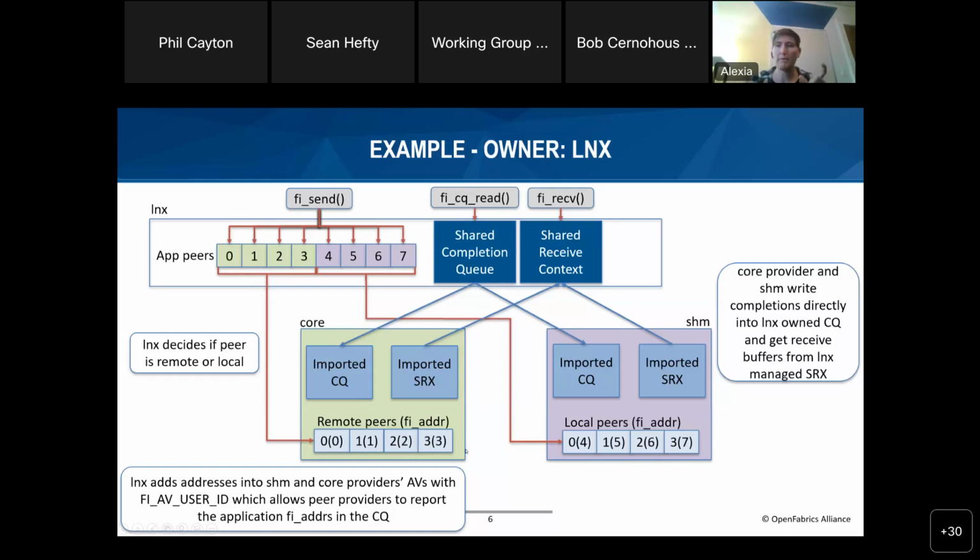So with both of them, it would use that AV user ID. Even though these in this example are the same, they could be different depending on the order that they're inserted. So we use that AV user ID, we import both of the resources into both providers, and then link makes that decision which provider to use, and both the core provider and SHMEM provider would then write into the imported completion queue and shared receive context. So again, those are just three different examples of how you could use it.